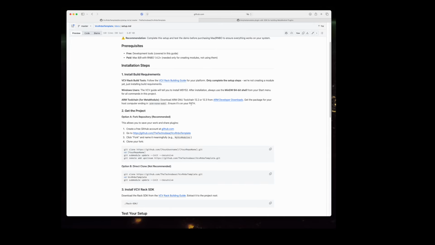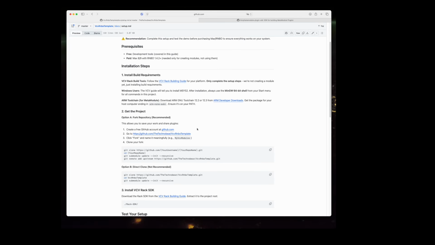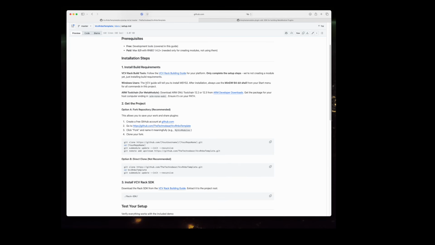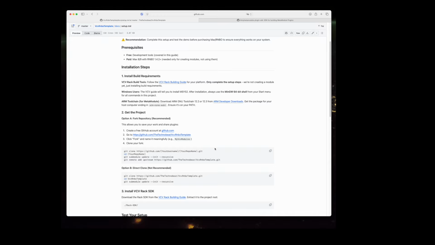Now, importantly here, you will then need to make sure that this is on your path. So make sure you set that up. Okay, once we've done that, that's the hard bit out of the way. We now have to get a copy of my project onto your local machine.